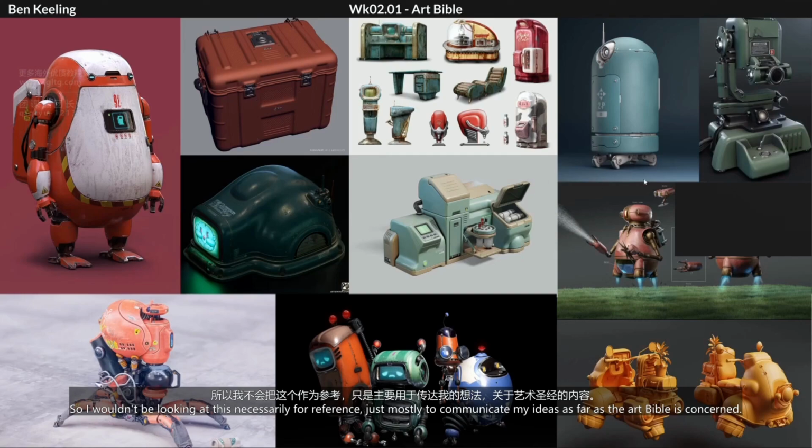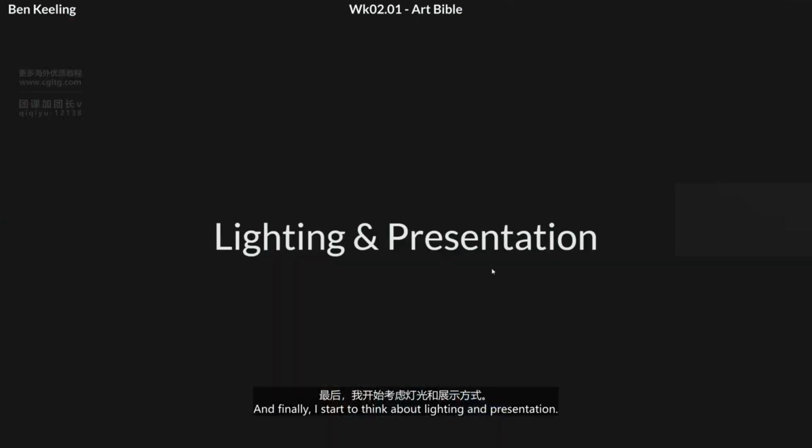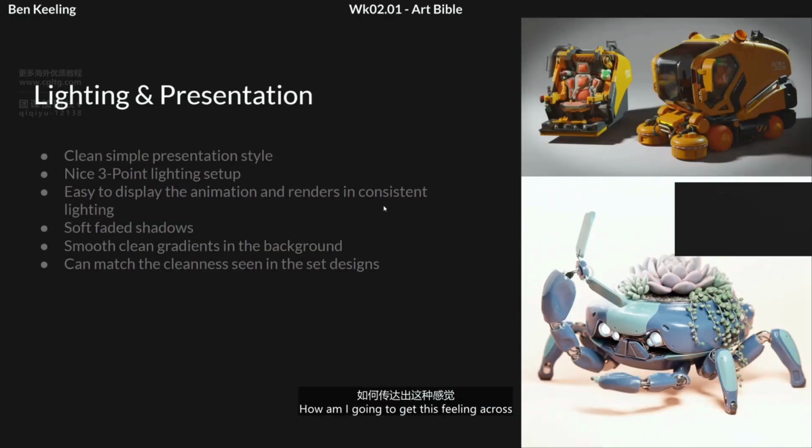And finally, I start to think about lighting and presentation. So when I've actually built out the model, how am I going to present this? How am I going to get this feeling across?